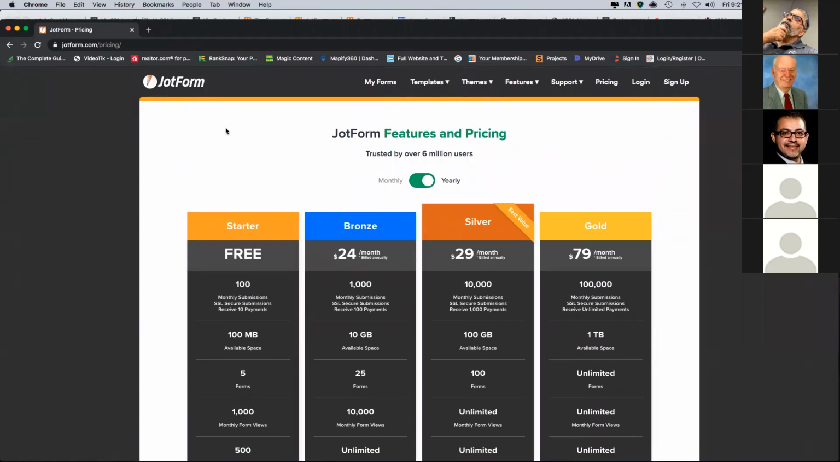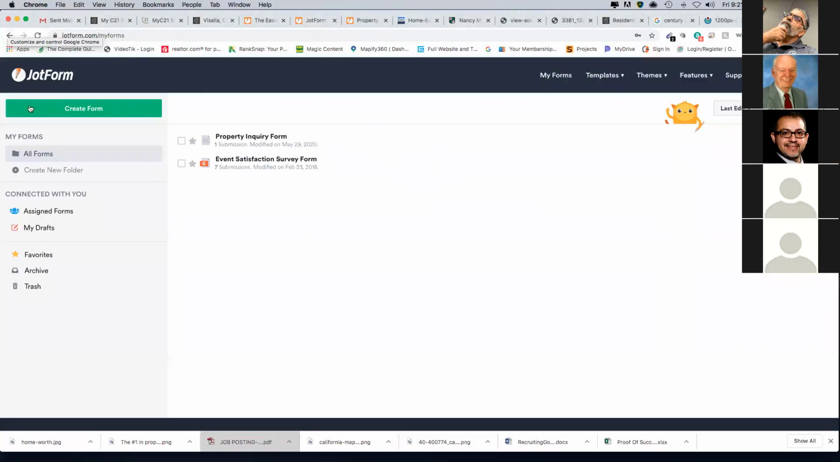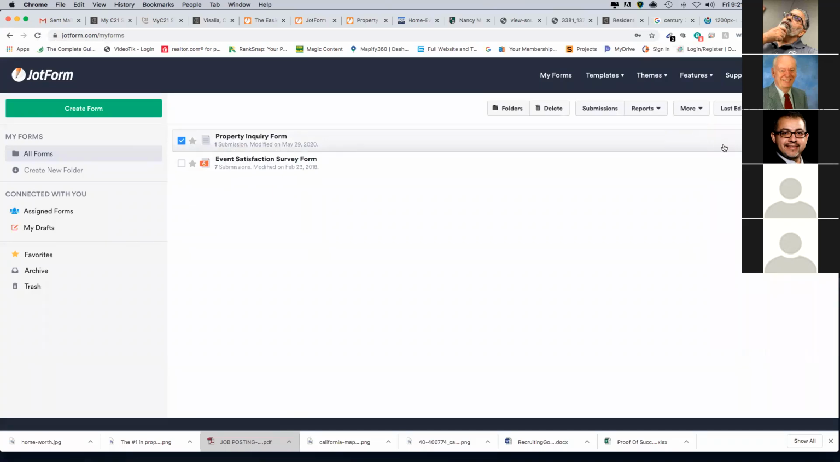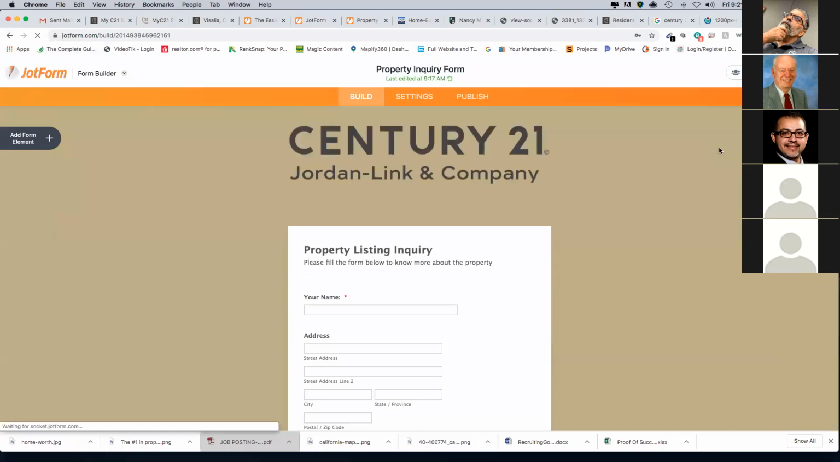So you could actually create 5 separate forms, put them on your website, or use the JotForm system. I'm going to show you how it works, and use that URL as a landing page and send people to a page that says, hey, how much is my home worth? So in JotForm, I started working on a property inquiry form. Edit form. Probably got it open somewhere. See, like that. So it's really simple.